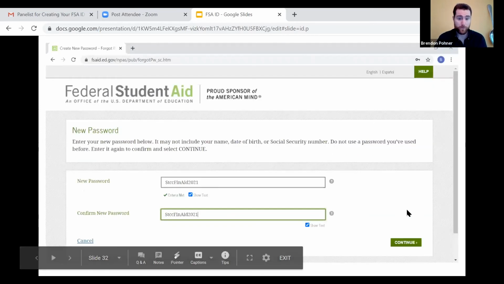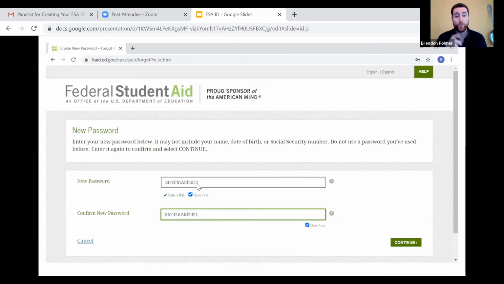create a new password. Okay, so I just updated the password to, instead of Stick Financial Aid 2020, I made it 2021. Just kept it almost the same thing. You can't use the same password twice. So if I tried to put in the old one, it's going to kick it back. So that's actually a trick you can use.